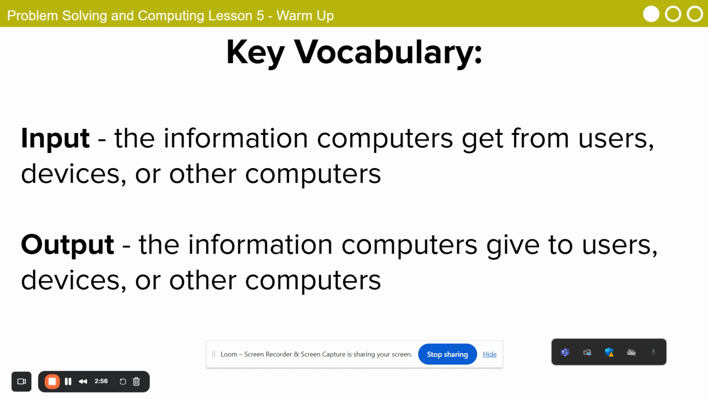Okay, in your journal, let's get these vocabulary words down. So the first one is input, the information computers get from users, devices, or other computers. So input, it's the information computers get from users, that's us, people.